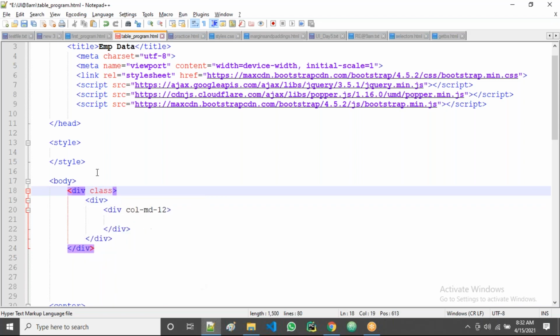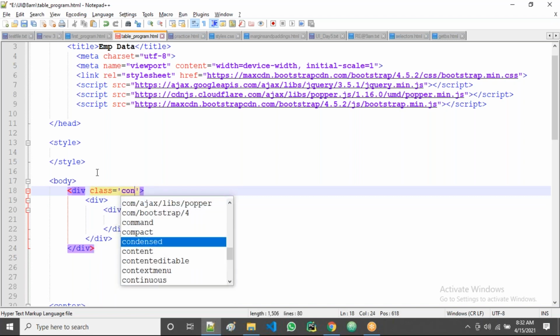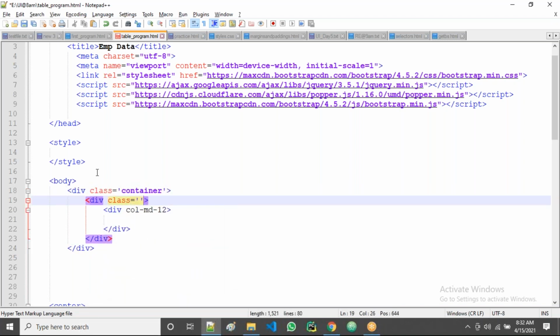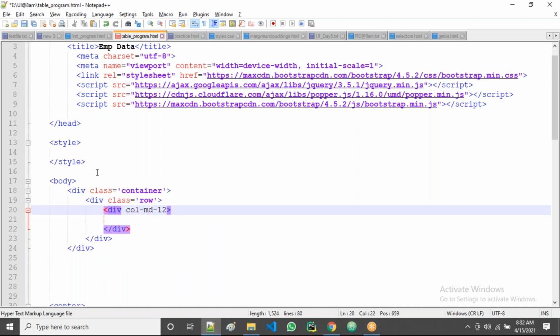Here the class is the container. And what's the class here? The class is the row. And here the class is the 12 columns. Okay, I'm taking all the columns, guys.